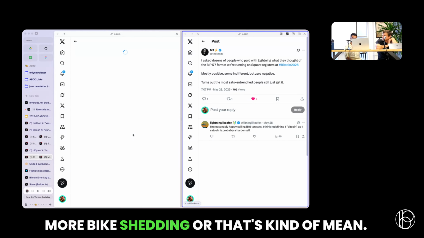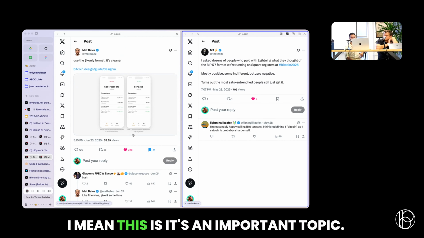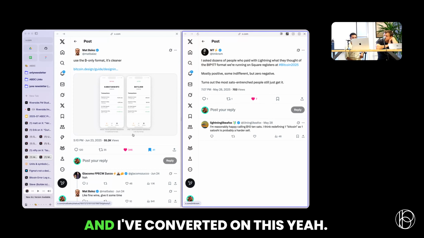More bike shedding, or that's kind of mean. I shouldn't say bike shedding. I mean, it's an important topic. And I've converted on this. But yeah, how do you say this word?